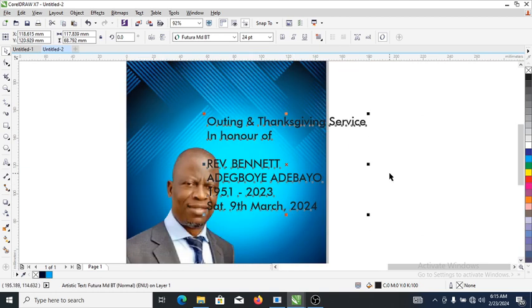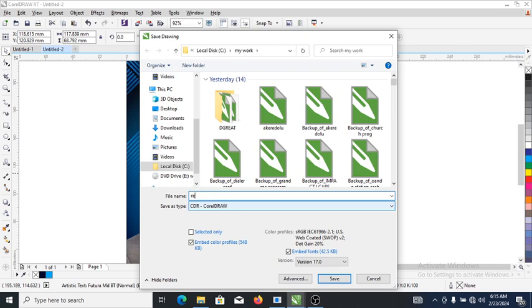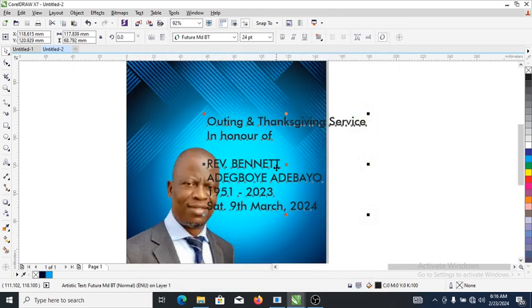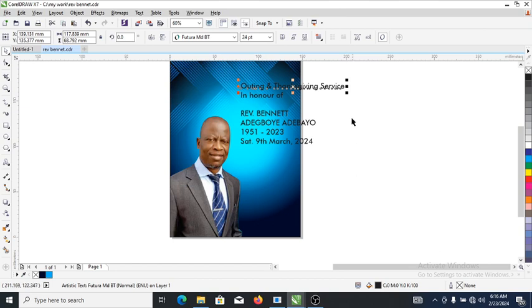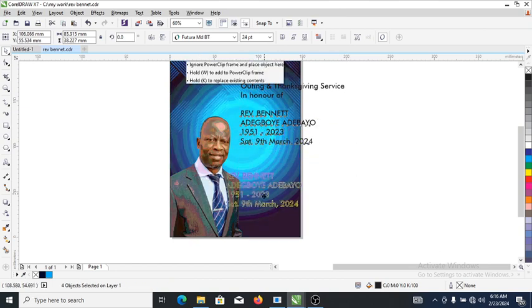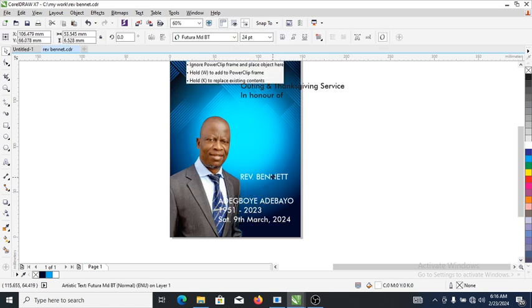You know what we need? To save the design. Hit Ctrl S on the keyboard, then you type Rev Bennett, then you hit save. There you have that. So what we're going to be doing now is to head over and hit Ctrl K to break all the text into pieces. Then let's bring down the whole of this, change it to white. Then you hit Ctrl K on your keyboard to break it into pieces.